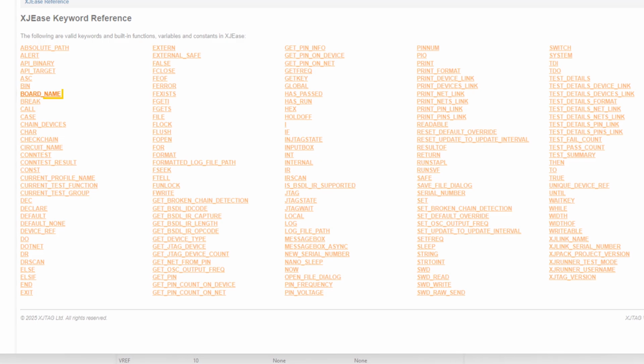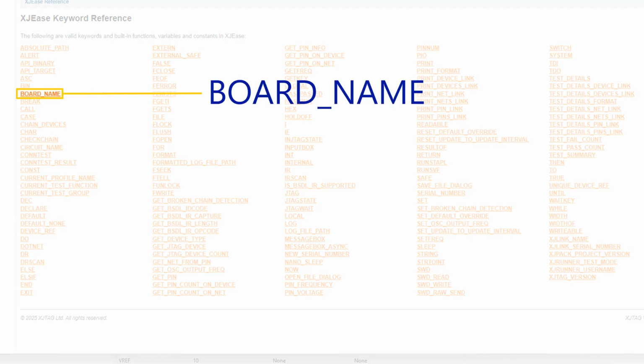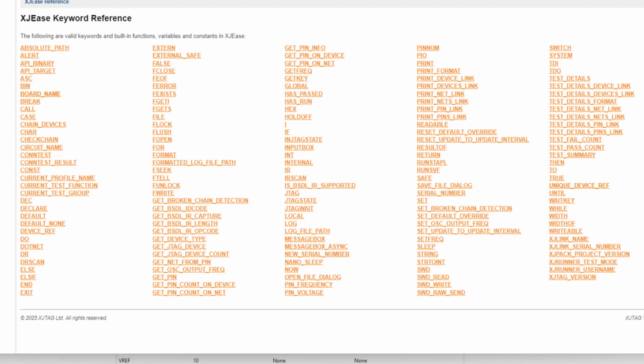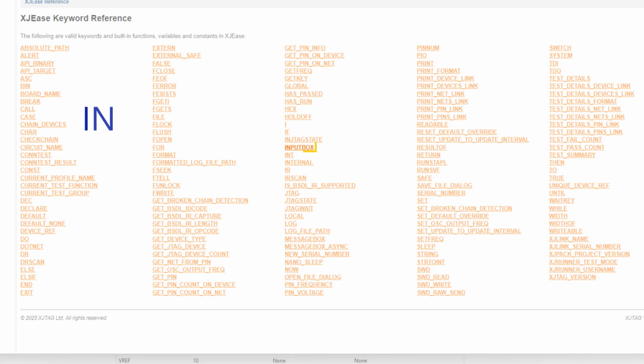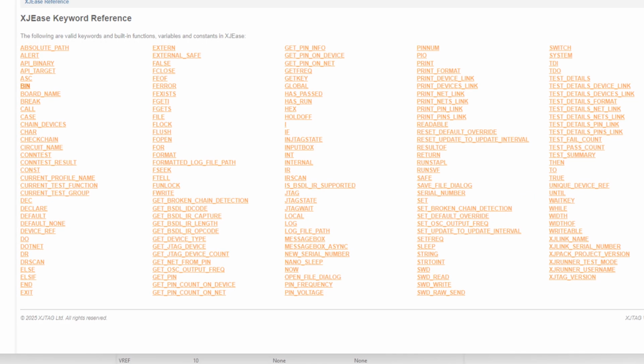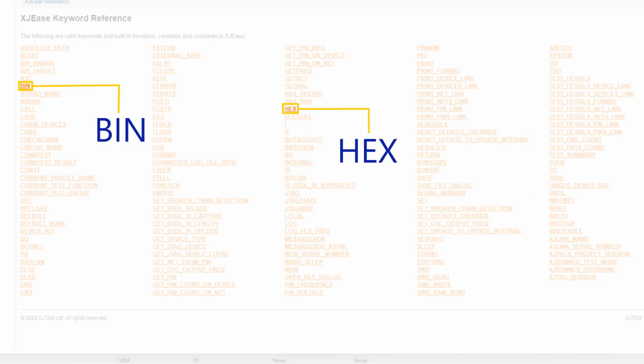There are other keywords that are useful when displaying information about test results. For instance, there's board_name and unique_device_ref, which is a string containing the name of the current device, such as IC4. Then there are functions for user interaction, such as input box and message box, and ones for variable formatting, such as bin and hex, which allow you to print output in binary or hexadecimal.